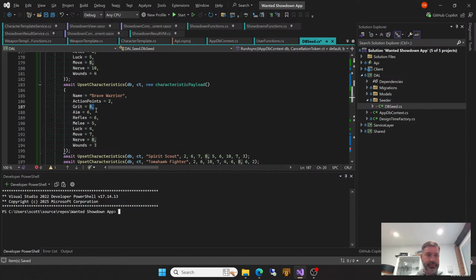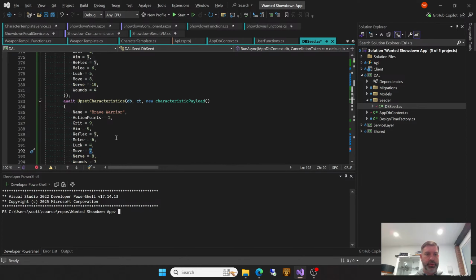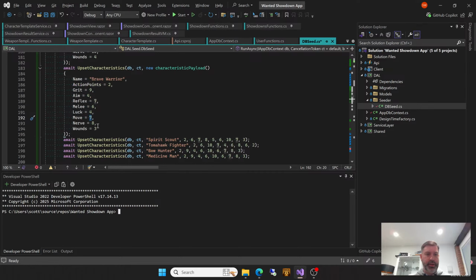Grit. Let's have his grit up at 9. His aim's going to be a lot lower though. Let's go with a 4. Let's have his reflexes up a bit, 7. His melee up at 6. Let's keep his look at 4. His movement at 7. Yeah, that's fine. Nerve at 8. Yeah, let's keep his nerve. And wounds 3. Yep, that's fine by me.